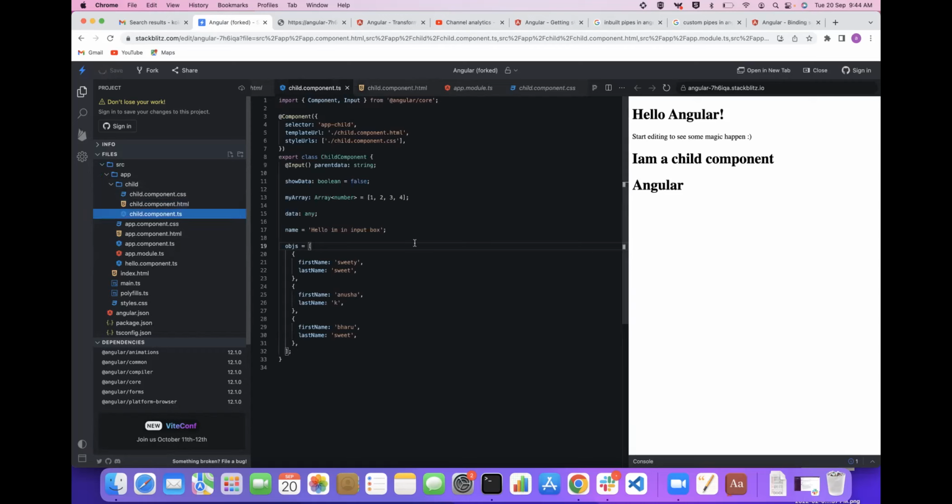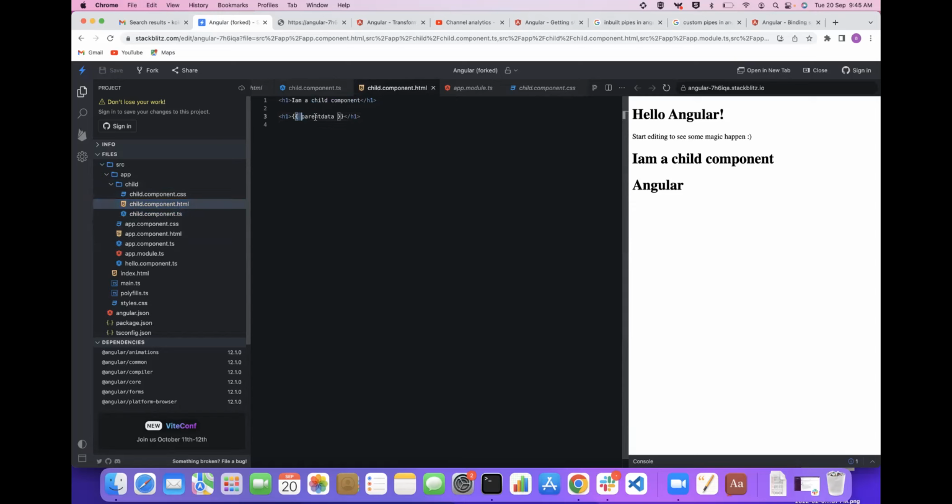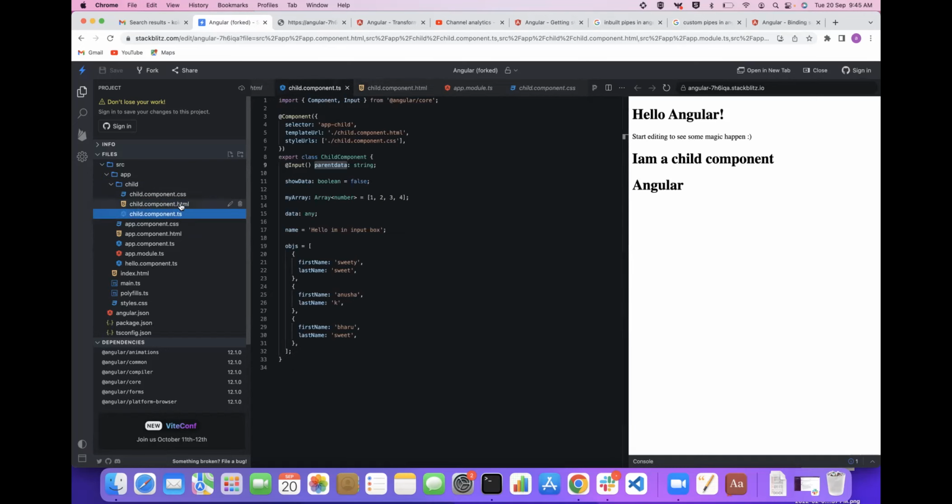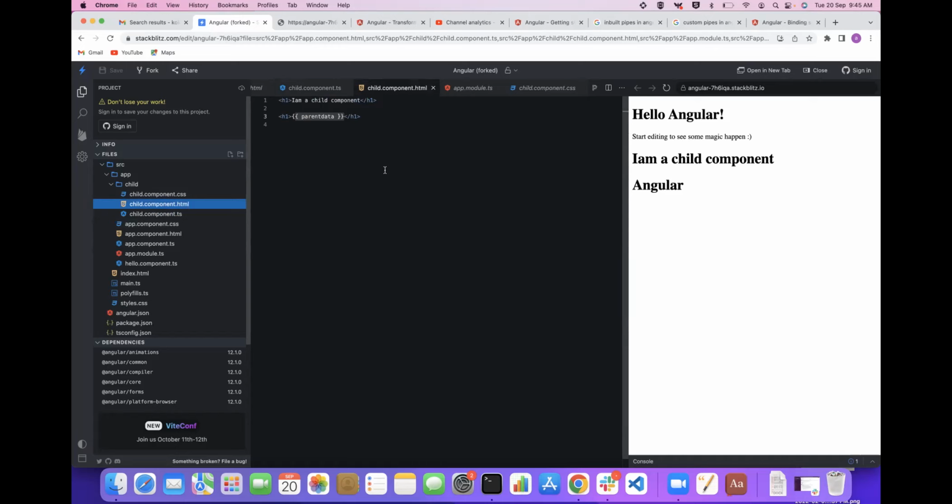So you see from the TS file how we are sharing the data. Suppose we have data, or parent data, anything, and we are directly accessing it in the HTML. This is known as one-way data binding. From the TS file, I am sending data to the HTML file. Understood? Any doubt in this? Like one way, I am sharing the data from TS to HTML.